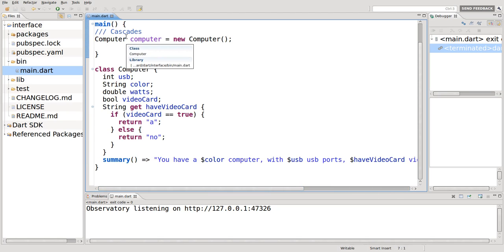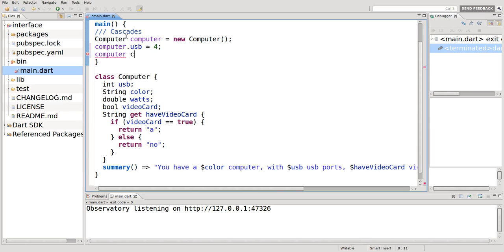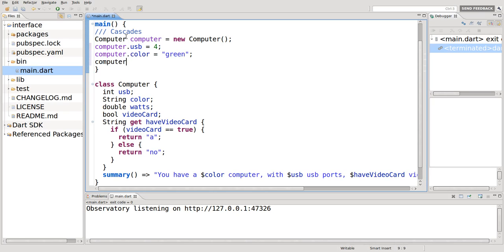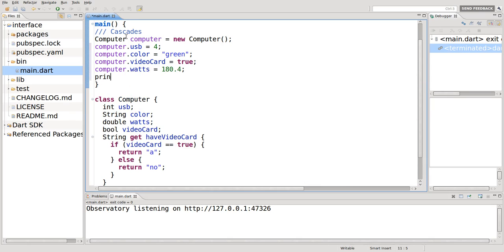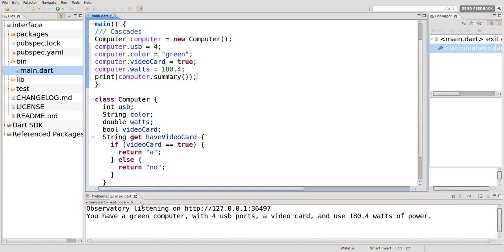Okay? So I'm going to say computer dot USB equals 4. Okay? And then I'm going to say computer dot color equals green. And I'm going to say computer dot video card equals true. And computer dot watts equals 180.54. Okay? And then print computer dot summary. You have a green computer with 4 USB ports, a video card, and use 180.4 watts of power.